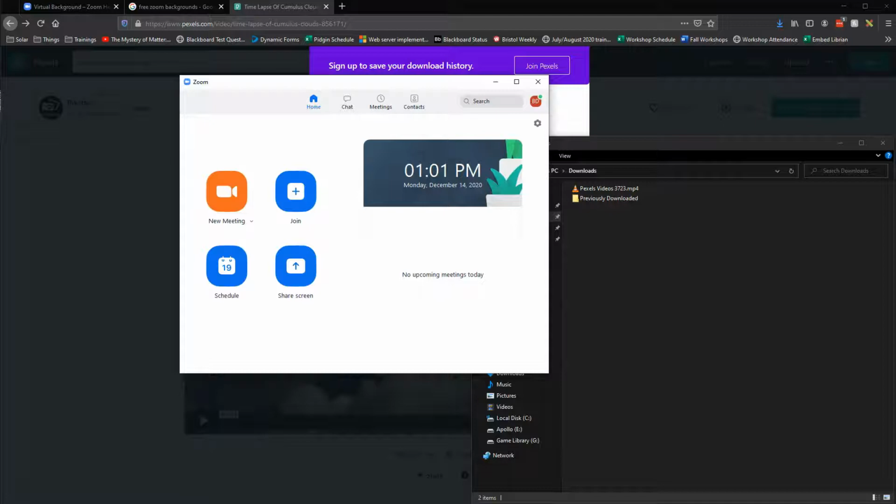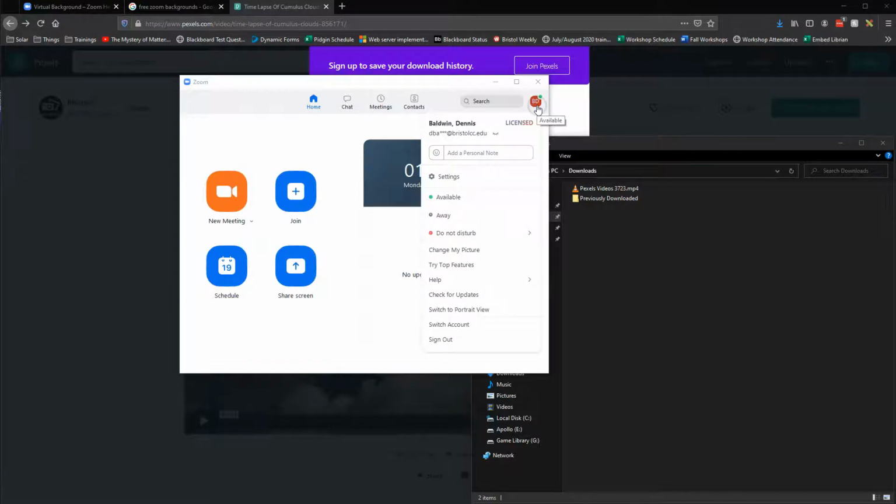So being on an older version, your computer may not have been able to do a virtual background, but being on a newer version, you may have that additional capacity. By coming up to the top right of this window where you see my initials, or the profile image that you've uploaded to Zoom, you can click on that icon or image. In this list, come down to check for updates.